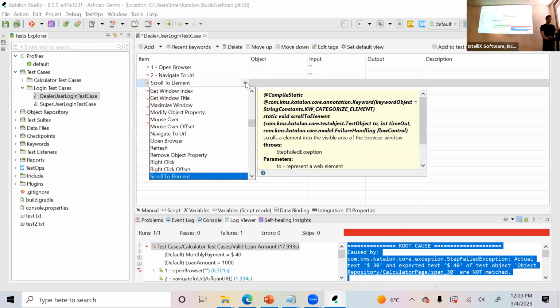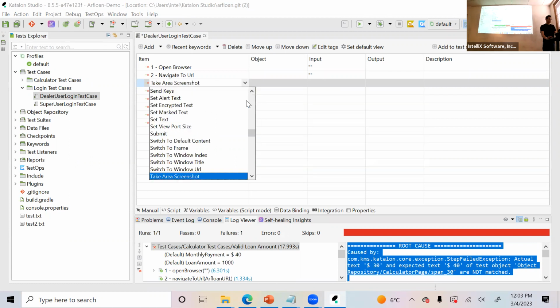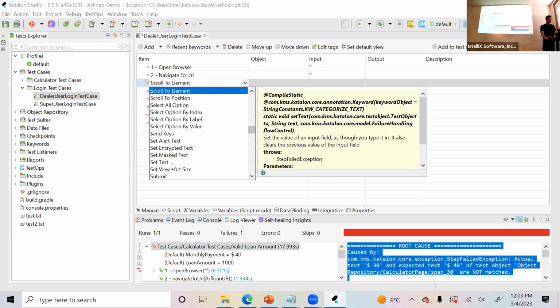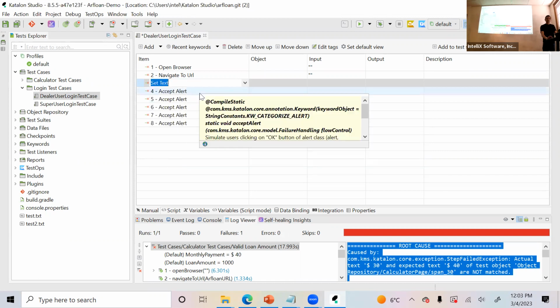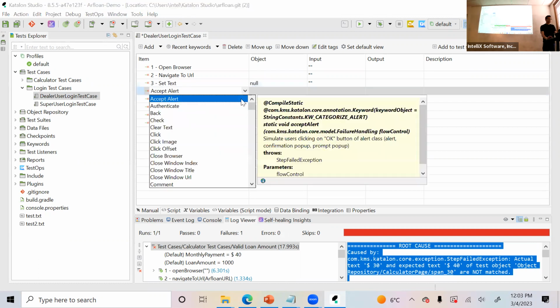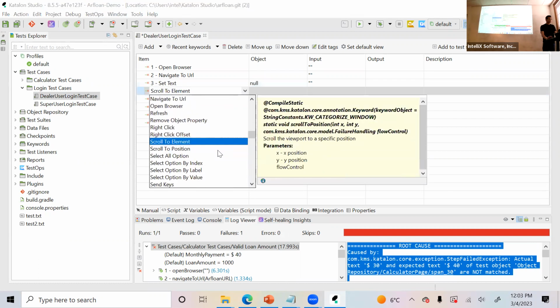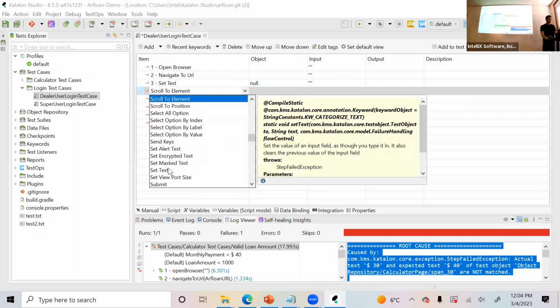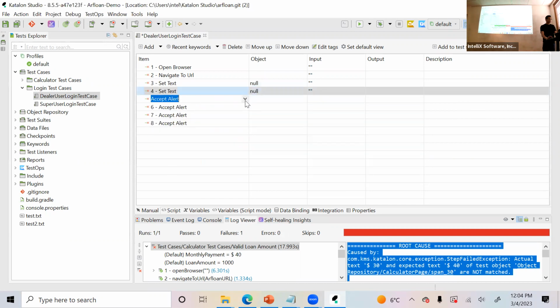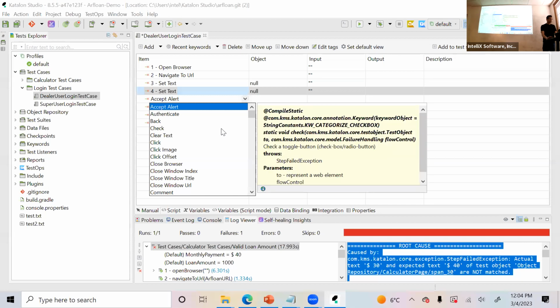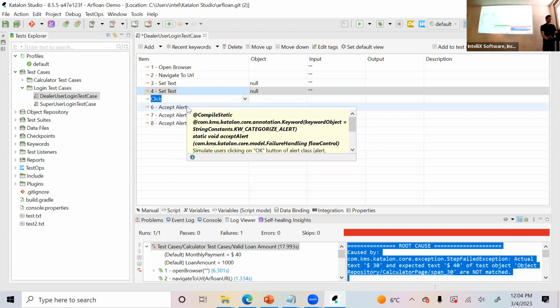So here set text. I'm going to find set text. This is for the username. Again, same thing I need to do for password, so I'm going to select set text. Let's go in here, and what is a login? What I need to do on the login is click, right? So I'm going to click on it.